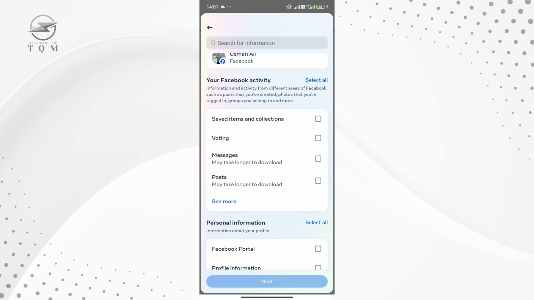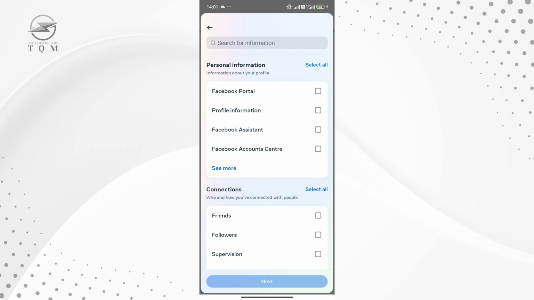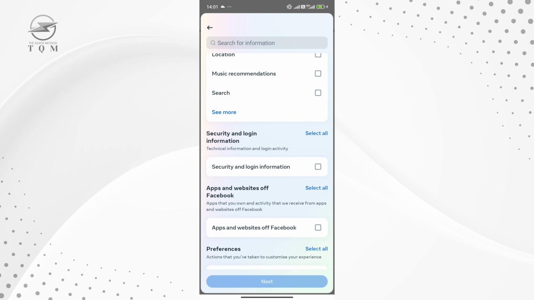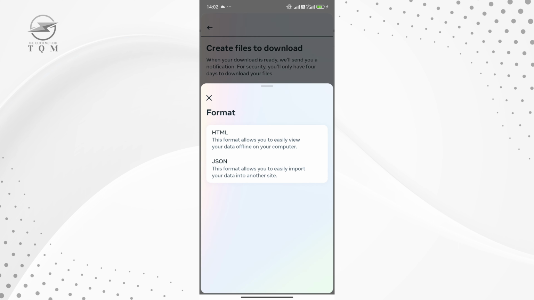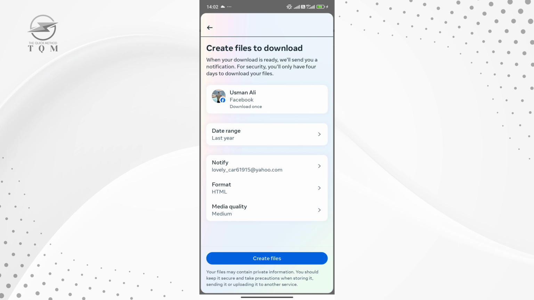Now, you'll need to choose what you want to recover. If you want to restore your Facebook posts, photos, and videos, select Posts. After that, tap Next. In the Notifications section, select your email address. Then choose the format as HTML.